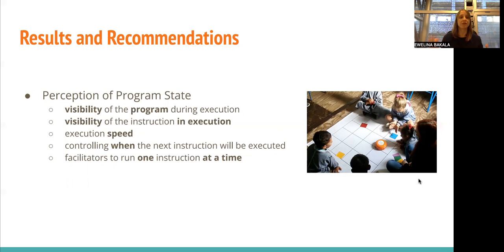And the visibility of the instruction in execution is also relevant. If we see what is in execution, we can identify better which step is the false one. And execution speed also gives you time to think about what will come next, what happened that the program didn't work. And it seems to be a good idea to be able to control when the next instruction will be executed. So to go step by step, like in the case of debugging software, that you can move in the program when you want.